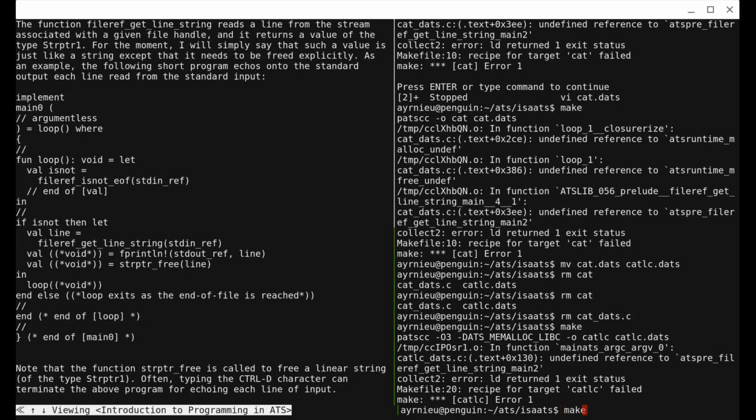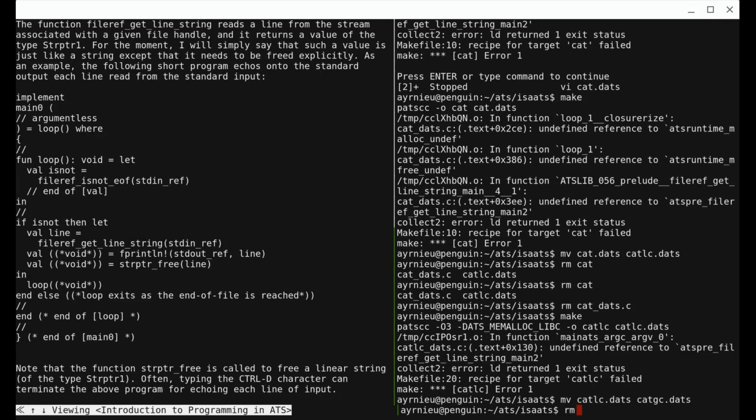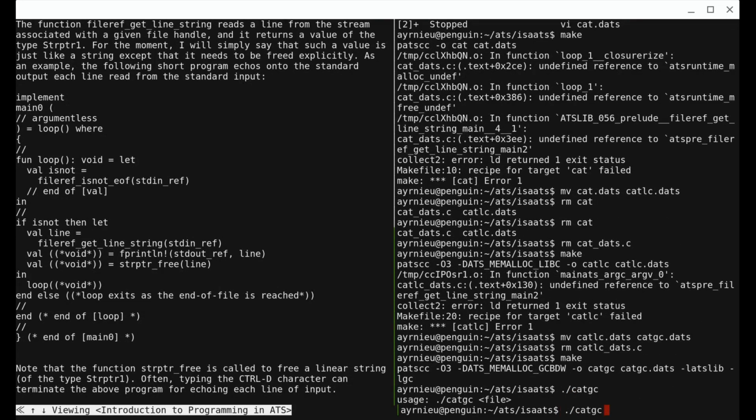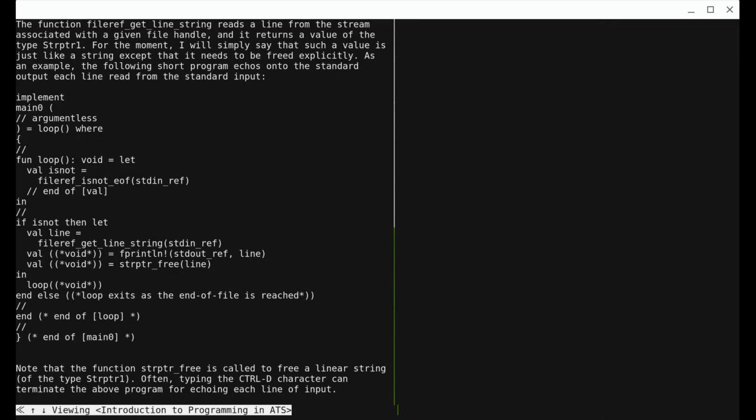And it still wants the ATS libs. Okay, never mind. Count lc.dats, cat gc.dats. I think I add ATS lib on that. If I don't, then my makefile is incomplete. Well, it already has, but yeah, there we go. All right, cat gc, garbage collected, and let's do hello.txt. That didn't go well.